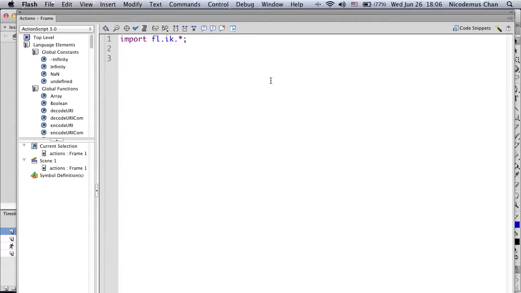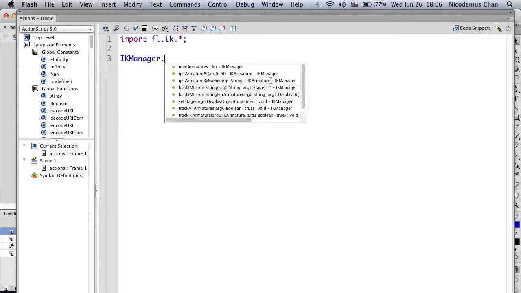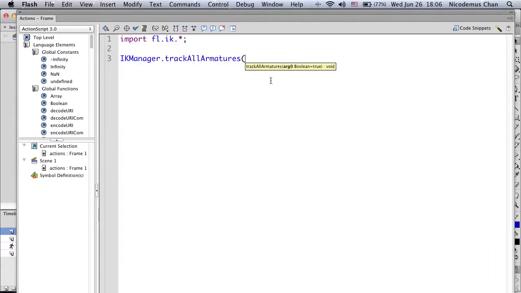Okay, so we say ikmanager.trackAllArmatures = false. What this does is, we want to use it to control the armature. If we want to let the user drag the armature, then we'll set it to true. So if you set it to true, we allow the user to move it. But for now, we'll just keep it as false because we are not going to allow the user to do any action on the armature.